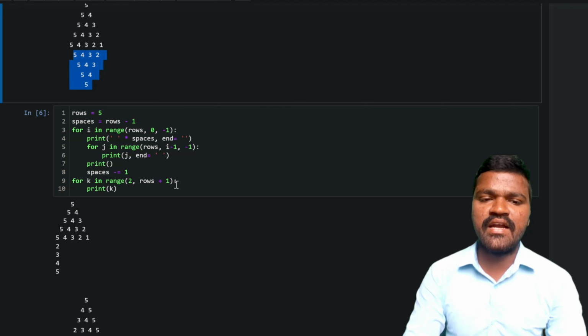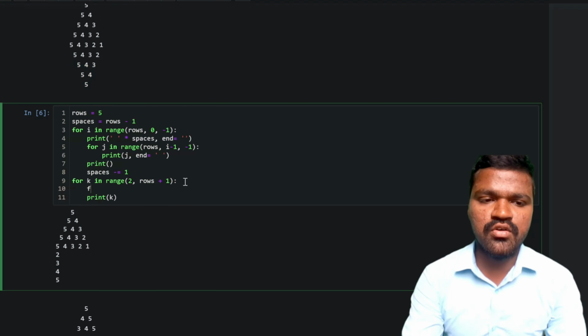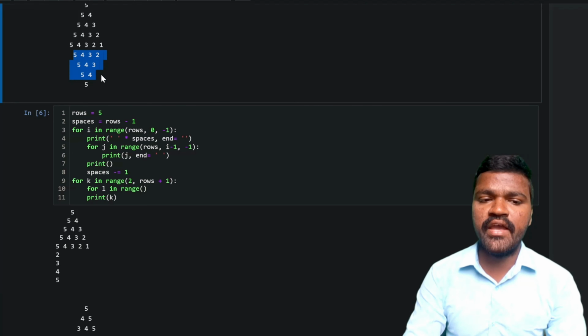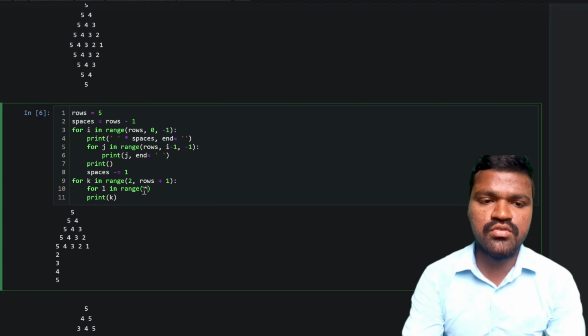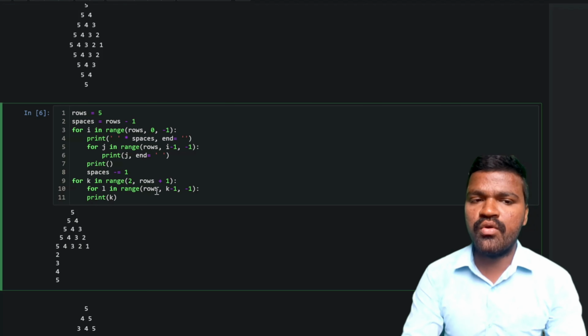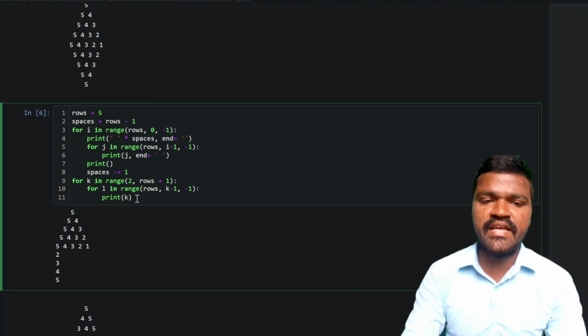So in order to print that, we will use one more for loop for L in range. As we have seen, it was starting with 5 and going till the value of k. So for that, I will use rows, and I will mention k minus 1 and minus 1. So by using this, we will start with 5 and go till the value of k, right? So now instead of printing k here, I will print L here.